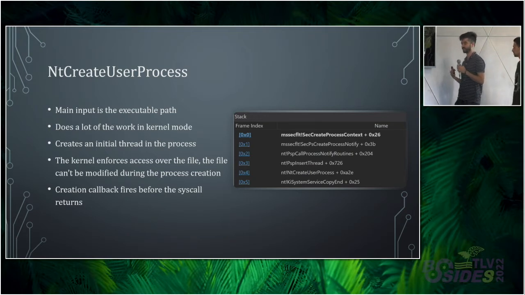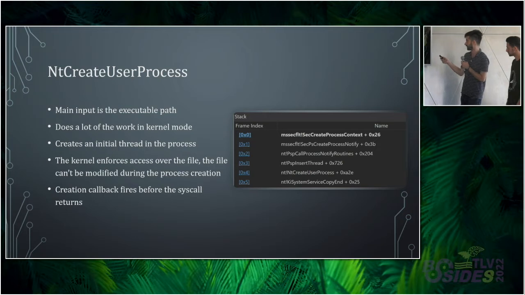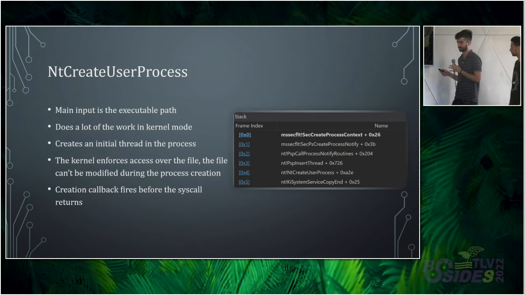But this initial thread insertion into the process happens within the context of this syscall. So looks like we're OK. Here we have our process creation callback being executed in this call stack. And we can see that NtCreateUserProcess is somewhere near the base of the kernel mode call stack. So we should be OK. No time of check, time of use, no race conditions.